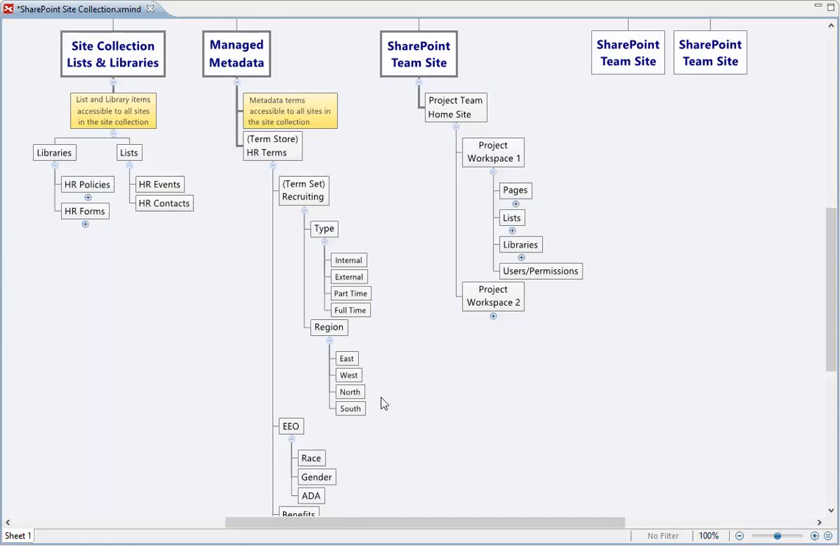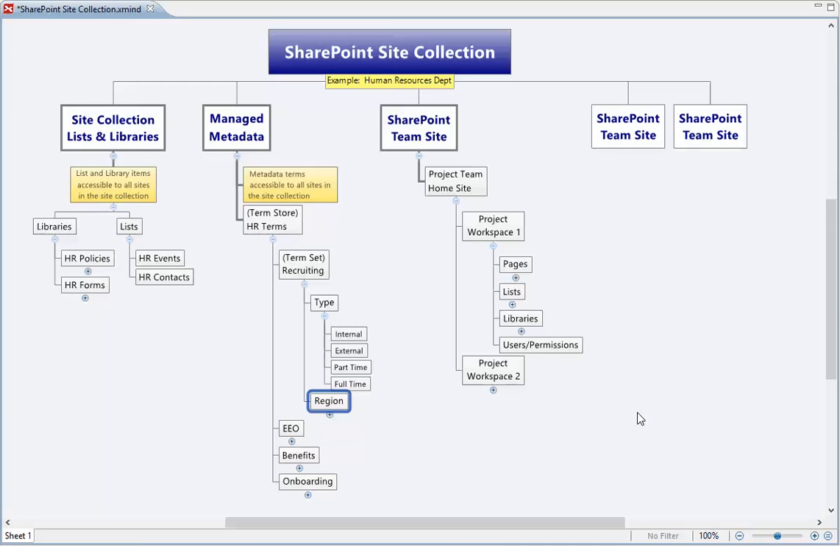And managed metadata is going to be, I think, a very powerful feature in any site collection. Again, if you organize your terms properly in what's known as taxonomy, then when your end users are using their team sites, they're not in there recreating the wheel or redundantly creating other terms that may already exist in the main term store. So that's a managed metadata example for this particular site collection. And we'll just clean it up here a little bit.